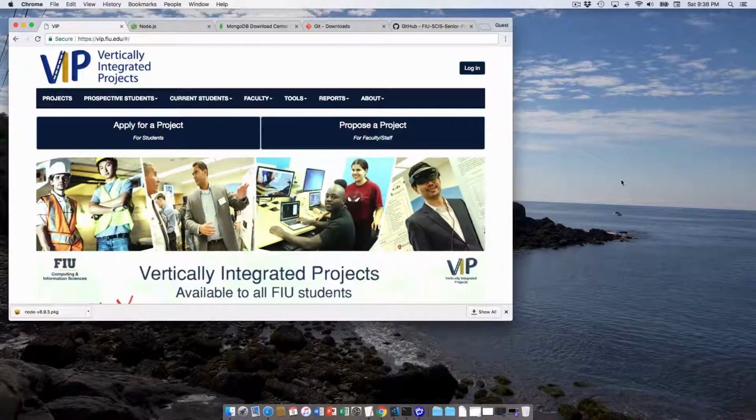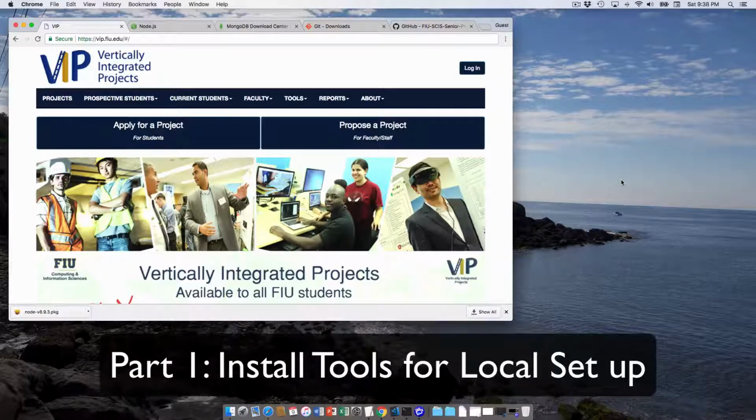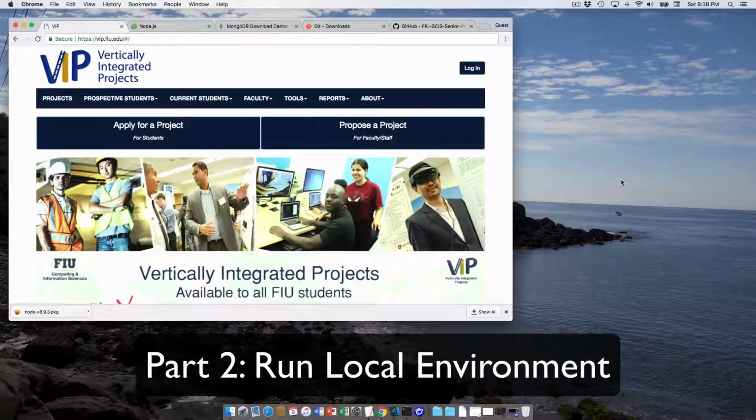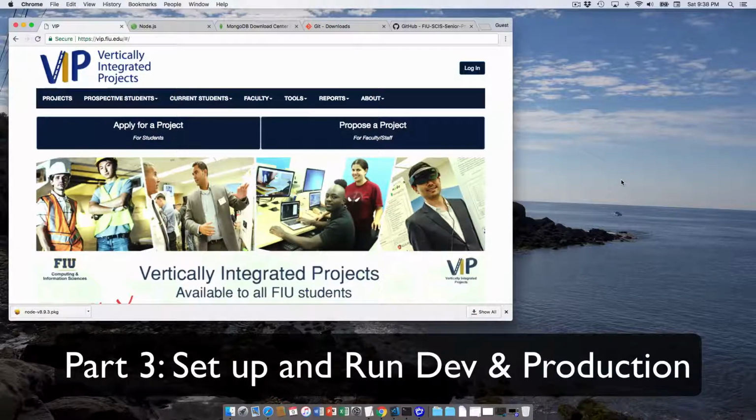The first part will discuss installing the tools necessary to get a local copy of the web application installed on your local computer. The second part of this video will cover getting the web application actually running on your local computer once you've installed those tools. And the third part will cover how to install the application on the dev server and production server.